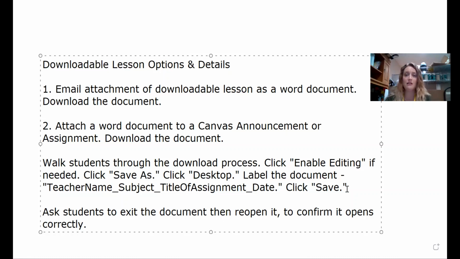They're going to click onto their desktop, and then they're going to label the document. Make sure when they're labeling the document that they put the teacher's name and the subject somewhere in the title of that document so that they don't accidentally save all their documents on top of one another, or they're not able to find the document later because they named it something and they can't locate it. So make sure that they put the teacher and the subject somewhere in that title, and the rest is up to you. And then they click Save.